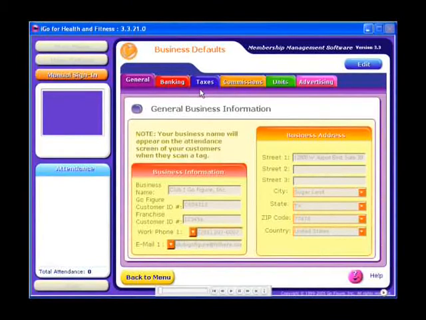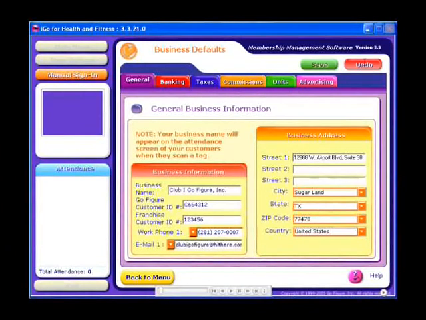One thing that is always useful to do here as you're reviewing the information in Business Defaults is to click on the blue Edit button in the upper right corner. Once you do this, you will be able to read the text slightly more easily, and you'll also be able to make changes easier if any of the information needs to be updated.